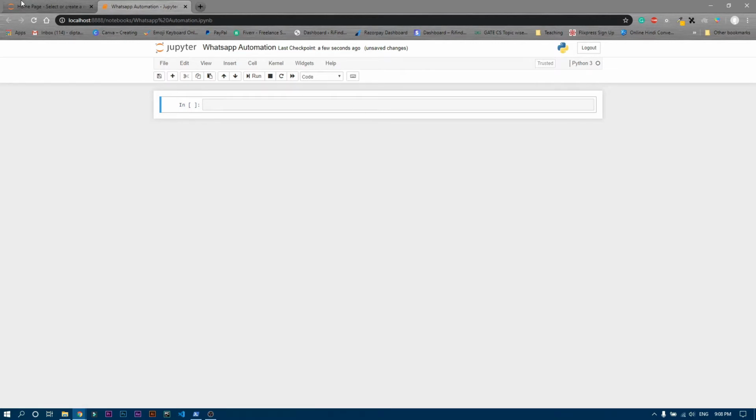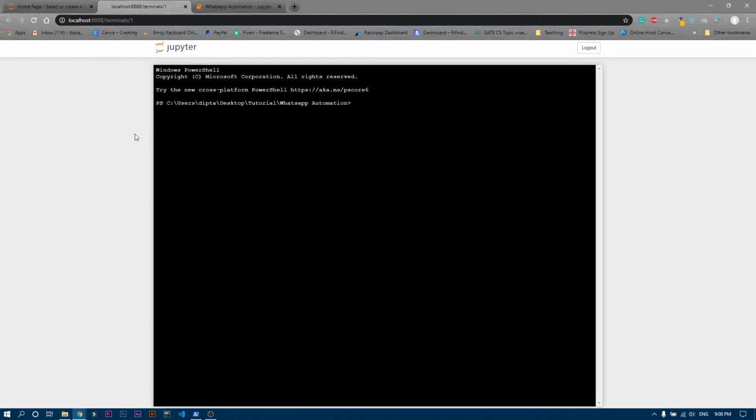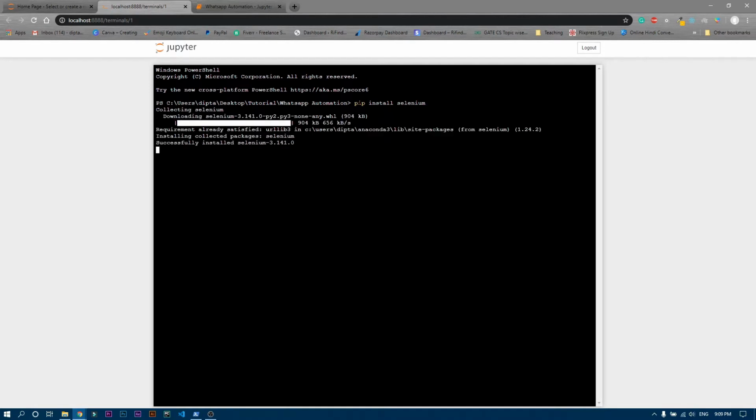So if you don't have Selenium on your device, you just need to go into your terminal. For example, we are going into Jupyter Notebook, this folder's terminal. So here I'll just write pip install selenium. Okay, that's it. Now click enter. It will download and install Selenium on your device, and then we will use this Selenium. Okay, you can see the Selenium version 3.1.141.0 is successfully installed on my device.